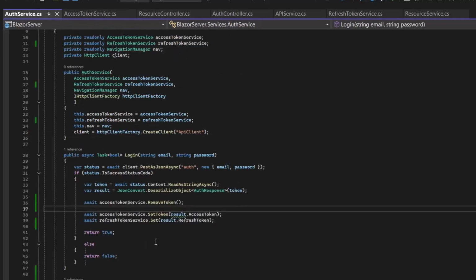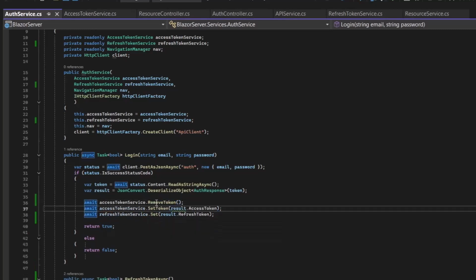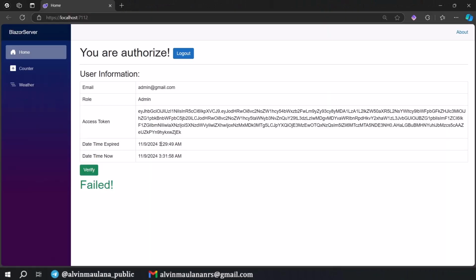So before we set the token, we need to remove it first. So it will refresh the token we save in our cookie. This is the cookie.js we used before. So let's try again. This token is expired and we try to verify. Nice. Now we get the new token with a new expiry time. So every time our token is expired and we try calling the server or the API, we will always refresh the token if our refresh token is valid.